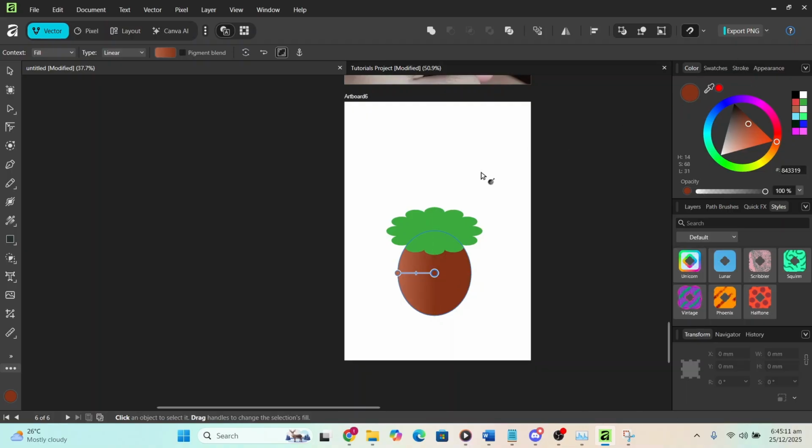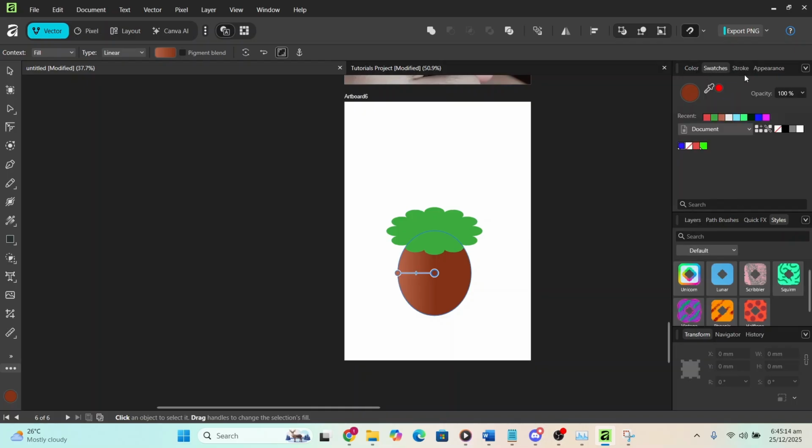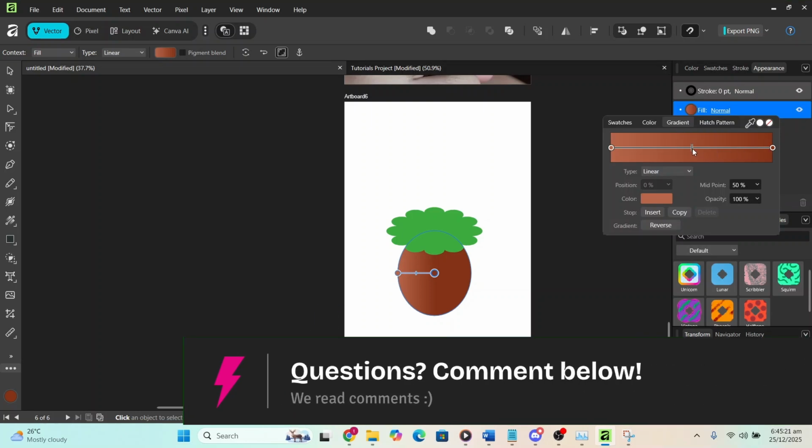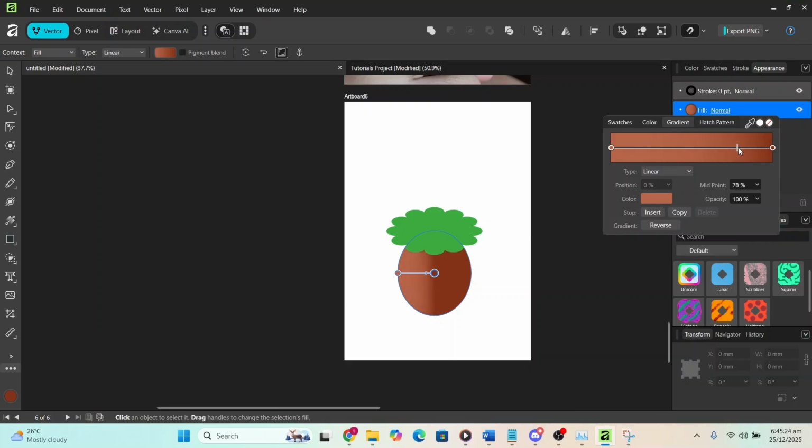Then you can just come here and click on appearance. And here you'll see the fill. You can click here as well, and you can customize this as per your wish. You can increase points as well, right? The midpoint. You can also change the color. You can insert new points as well just by double clicking on it, as you can see.